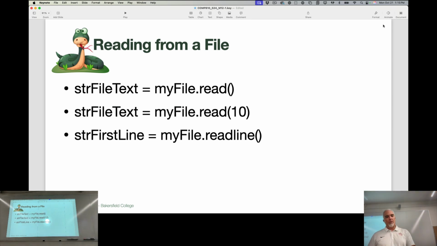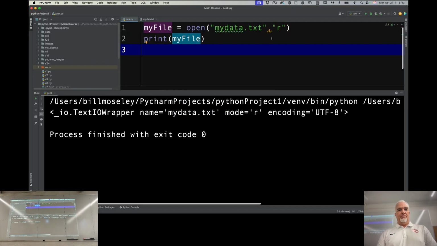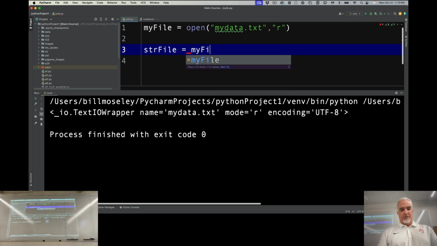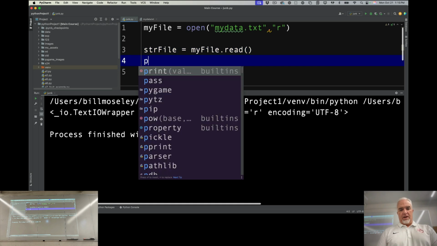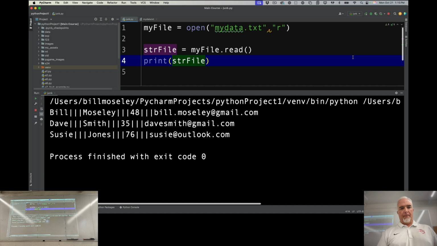Okay? So what I want to do is show you the difference between these. So I no longer need this print because I don't need to print out the information about the file. Equals my file dot read. Okay, that doesn't need any arguments. The default is read the whole thing. So now if I want to print that out, I can do that. Okay, and there are the contents of that text file printed out.